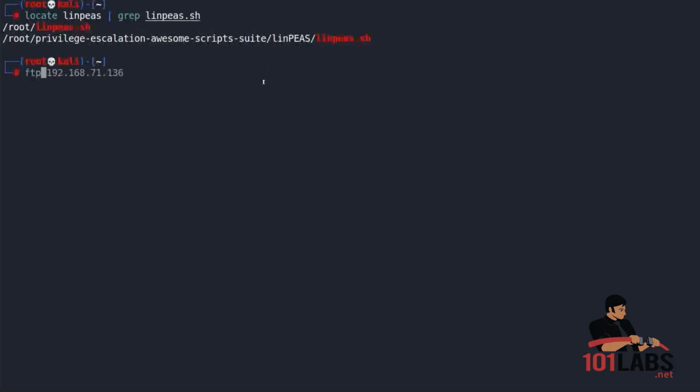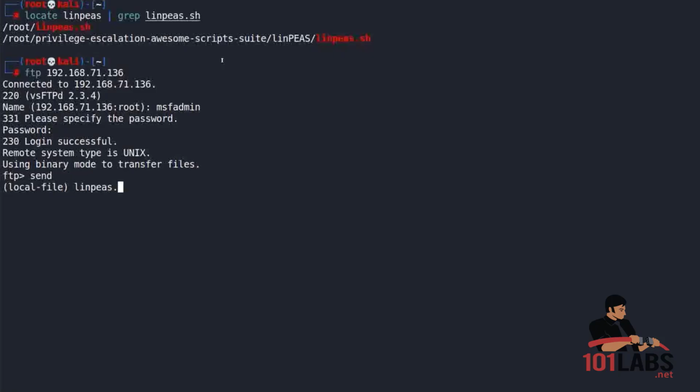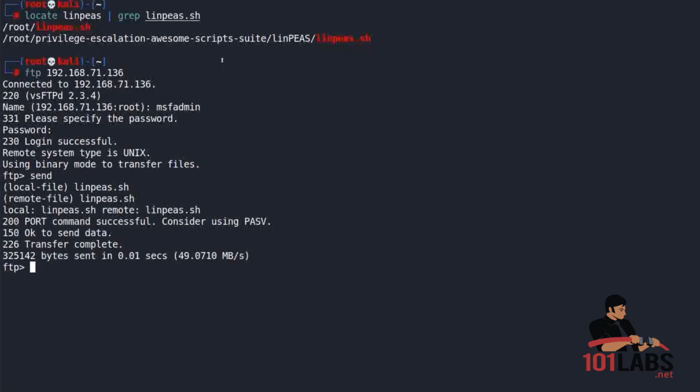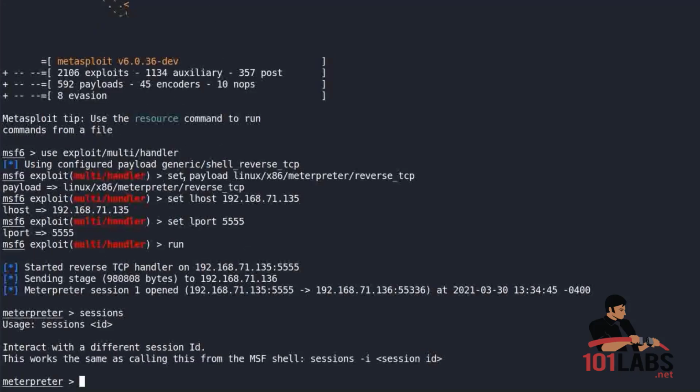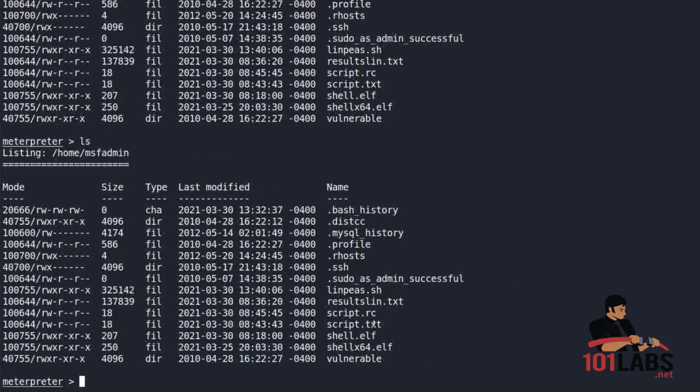Okay, so if we type FTP and then the IP address for our Metasploitable machine, hit enter, it will then ask us to sign in. So sign in with msfadmin and msfadmin. We can then use the send command to send the linpeas.sh file. Perfect. So linpeas has now been transferred to our Metasploitable machine. And we can confirm that by going to our Meterpreter session, typing ls, and we can see linpeas.sh here.